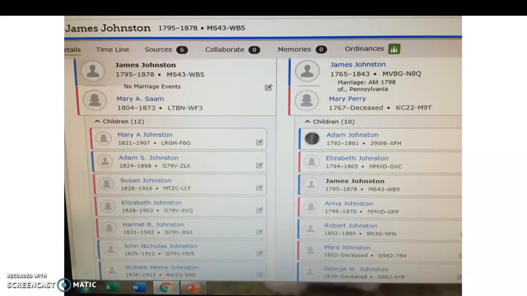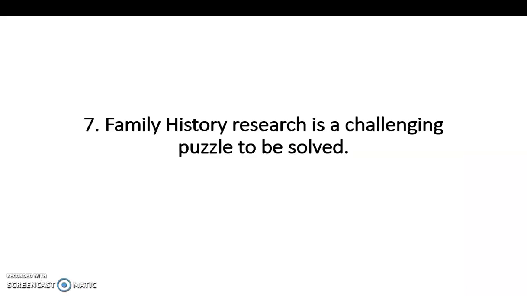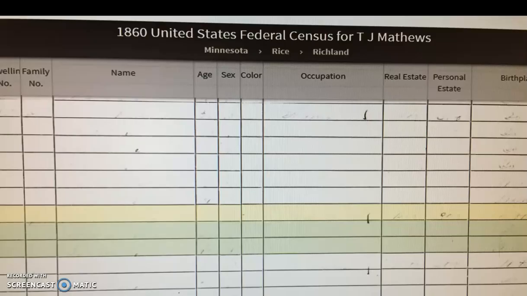That could be a lot of research, and now you understand why it takes professional researchers months to follow a line. There are a lot of people involved. Family history research is a challenging puzzle to be solved. Often the records are in poor condition.